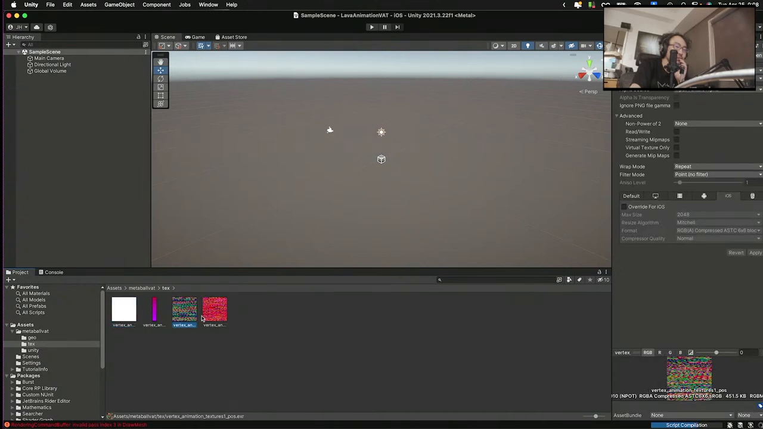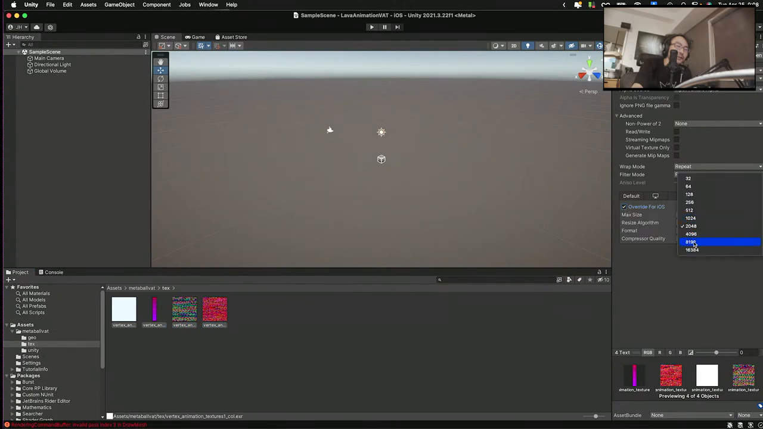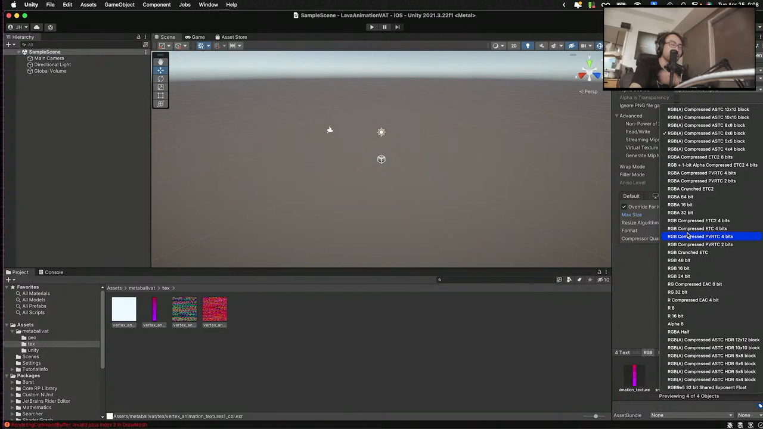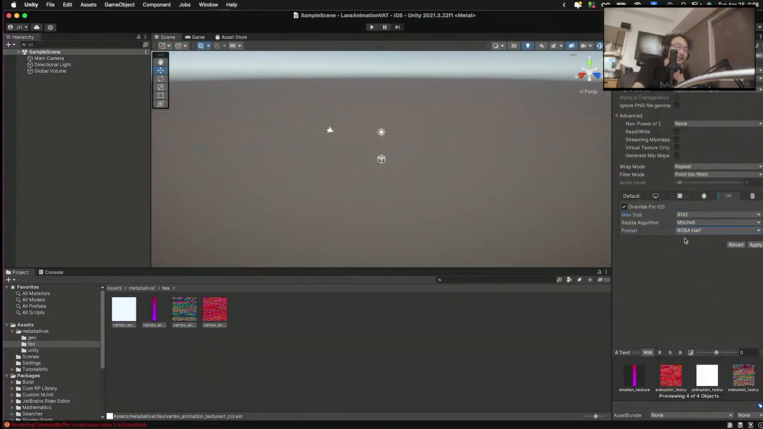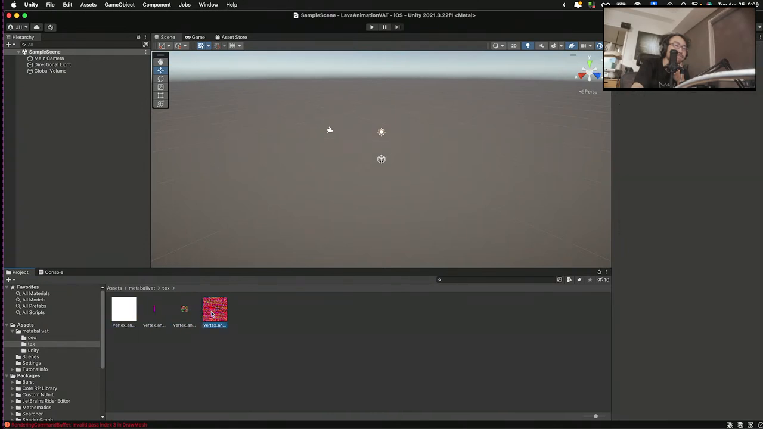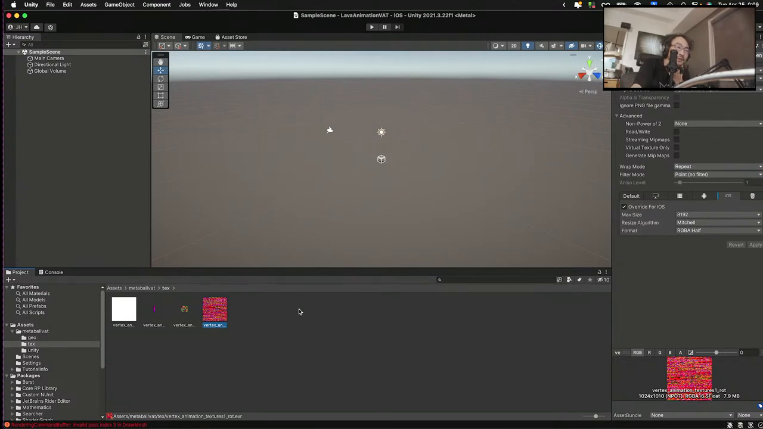Now let's check each texture. The additional setting that I need to set is the maximum texture size. So check override for iOS and set the size to 8192. And the format is also important. You need to make it RGBA Half so that it's not going to be compressed, and precision is pretty high with this. Okay, apply. Make sure everything is set like that. Okay, so for the textures, that's it.